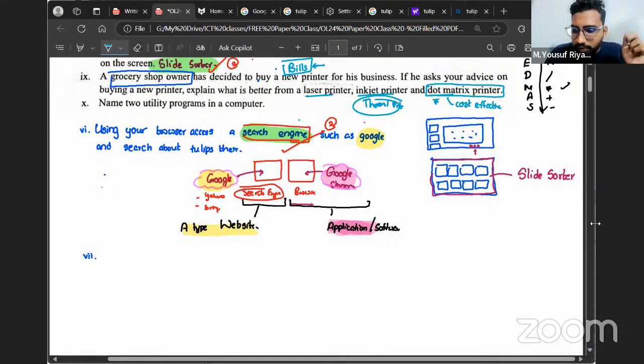Is it enough if we just write cost effective, because they are asking to explain? You have to explain how it is cost effective. Cost effective is a keyword. Your explanation should have that word. I'm giving you the keyword, I'll give you the explanation. Wait.